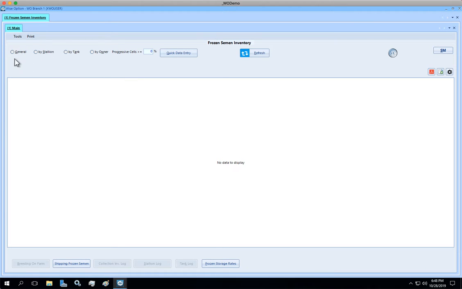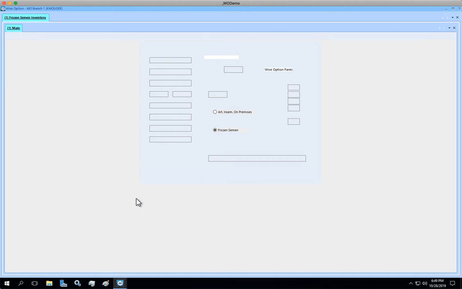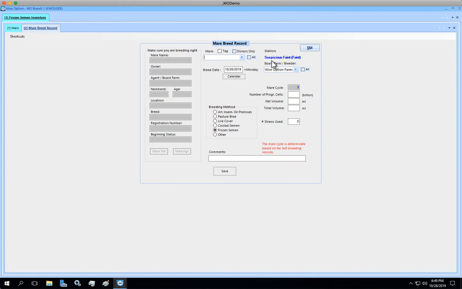Find a way to select your straws, and you can either do general by stallion, tank, or owner. Once you find the batch of straws that you are utilizing, you highlight that batch of straws, and down here on the bottom you click on the breeding on farm. This is going to open the breeding record, and it's going to automatically update the number of straws in your registries, so it knows the stallion.